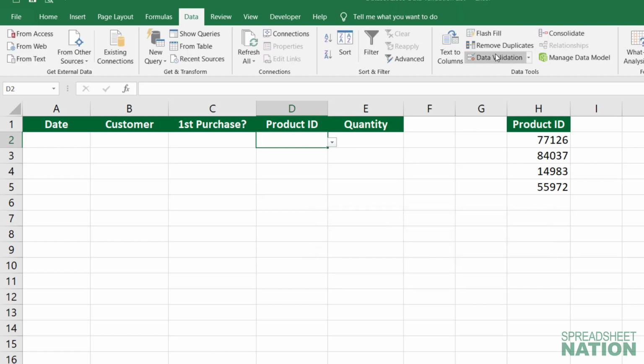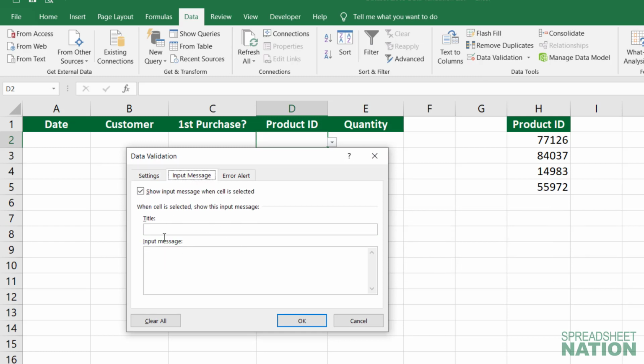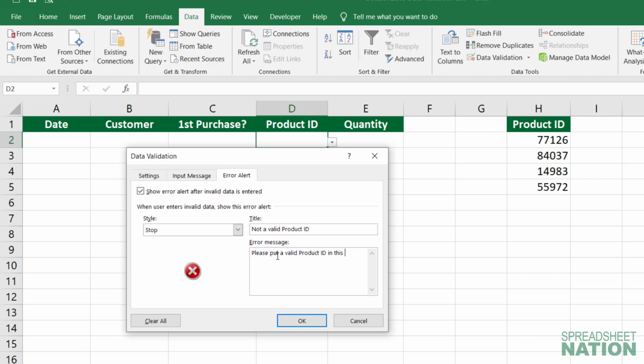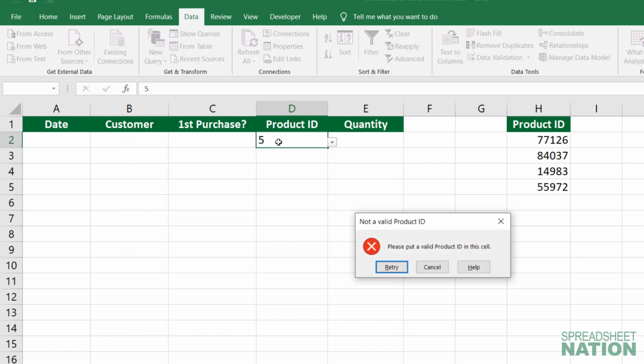One other note, if we go back to this data validation dialog box, there's a couple other tabs where we can input our own custom message or an error alert when invalid data is entered. So we could put "Not a valid product ID," and then "Please put a valid product ID in this cell." Click OK. Now, when we type 5, we get this error that says not a valid product ID. Please put a valid product ID in this cell.